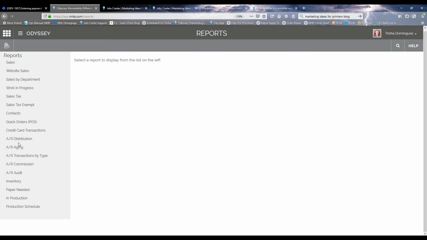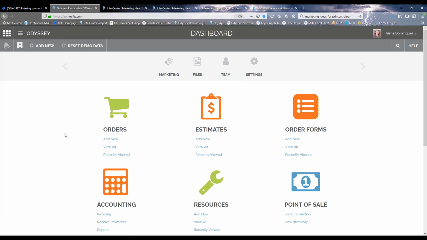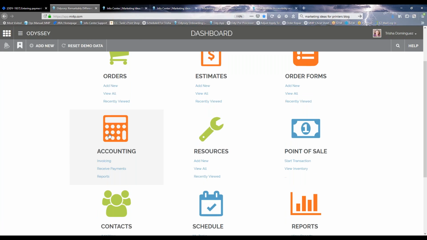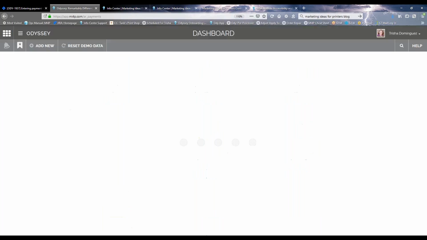Now, I'm going to go over them in the accounting area, but I just wanted to mention that you can access the reports from 2 different locations. So they're also intermingled in here, and most of them are accounts receivable, as you can see, that they have the AR in front of them. So I'm going to go back to the Odyssey dashboard, and within the accounting tab, or the icon, you can either select the icon or you can simply select the reports tab. I'm going to select the icon this time.